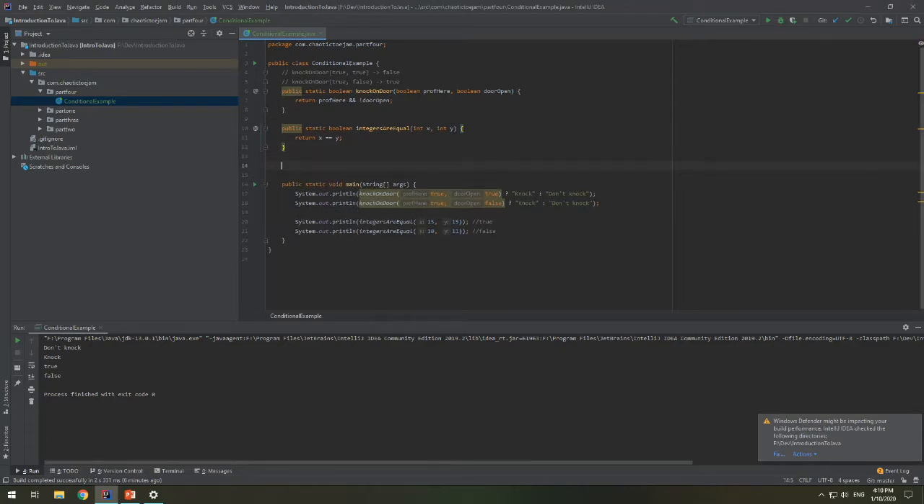So we'll make a new method, and we'll call this public static, and it's going to return a Boolean again. And we'll call this number is even. And we'll pass in one parameter, and that's our number. So int number.